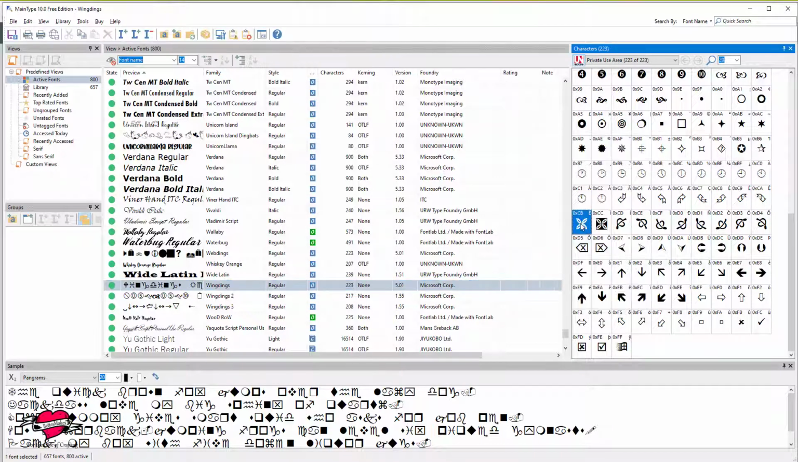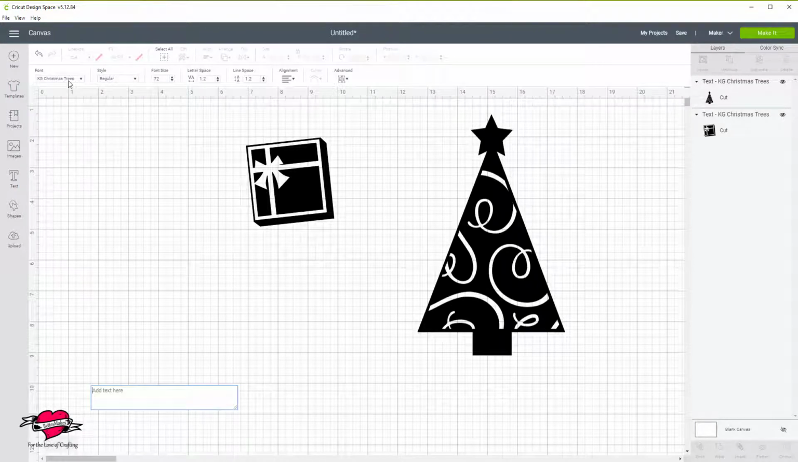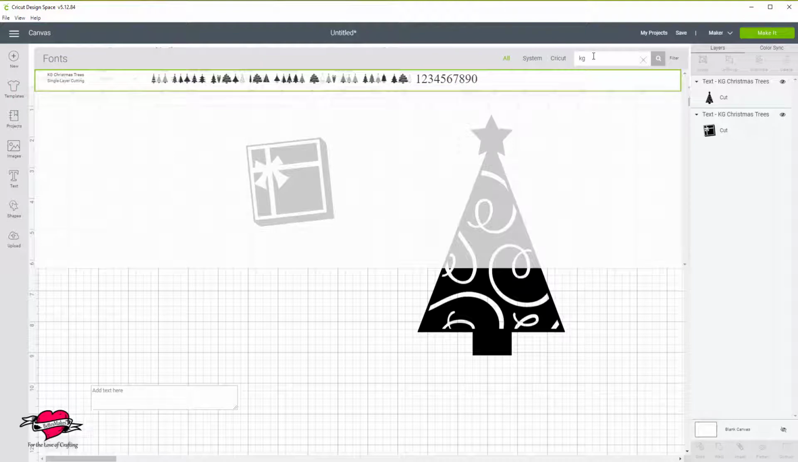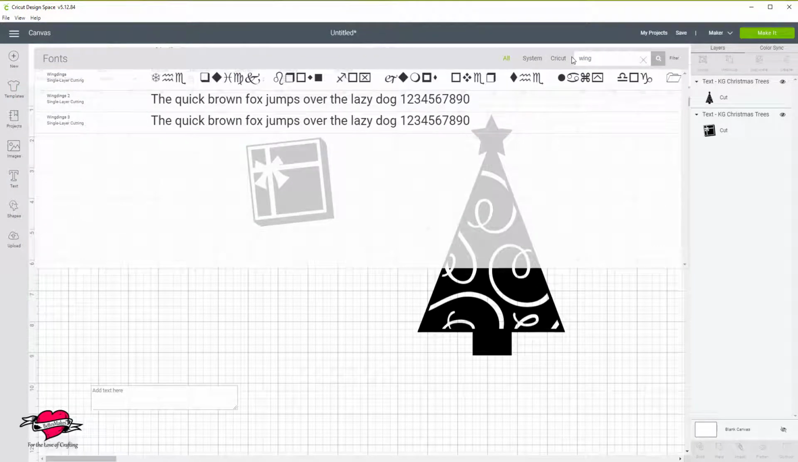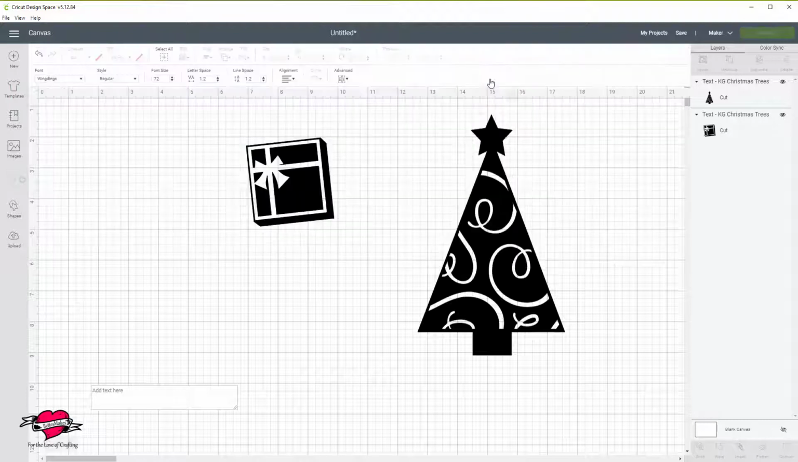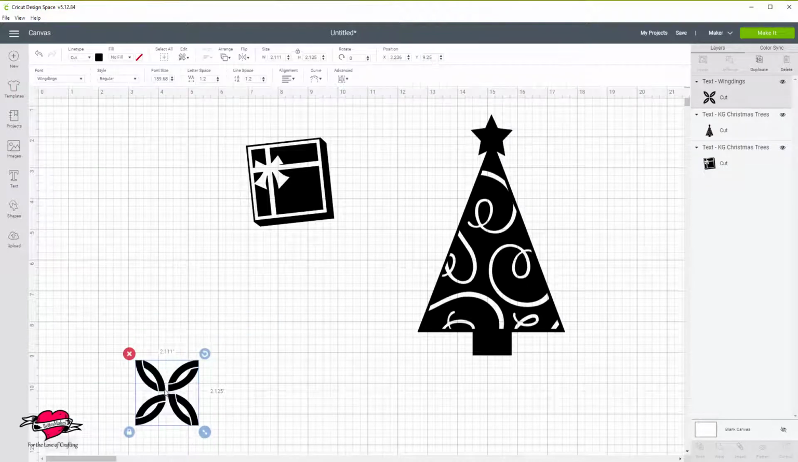So take a look at this one. I'm going to just right click on it, copy it to the clipboard, and it is called Webdings. Remember the name. Alt tab, go back. I'm going to do a text box, and then we're going to come up here and I'm going to type in Webdings, and there it is, Webdings. Make sure it's selected. Come down to the text box, paste it in, and I have my design.